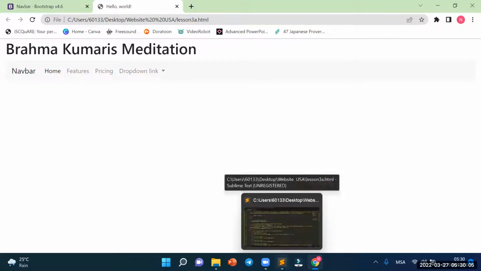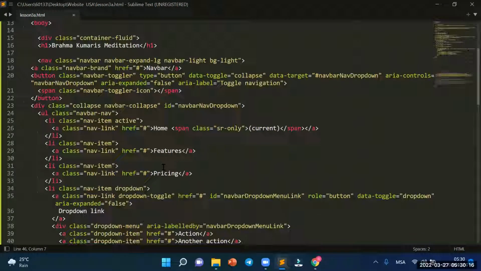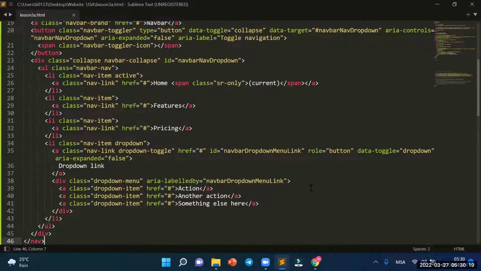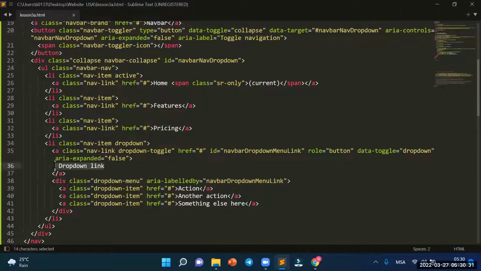So I'm going to go back to my Sublime. Remember, I'm looking for drop-down link. So just scroll down and locate where is drop-down link. So in my page, it's on 35, 36, 37, somewhere there. Can you see that? 36. Somewhere there. So you need to look for the drop-down link. Did you locate that? Okay, locate that first.